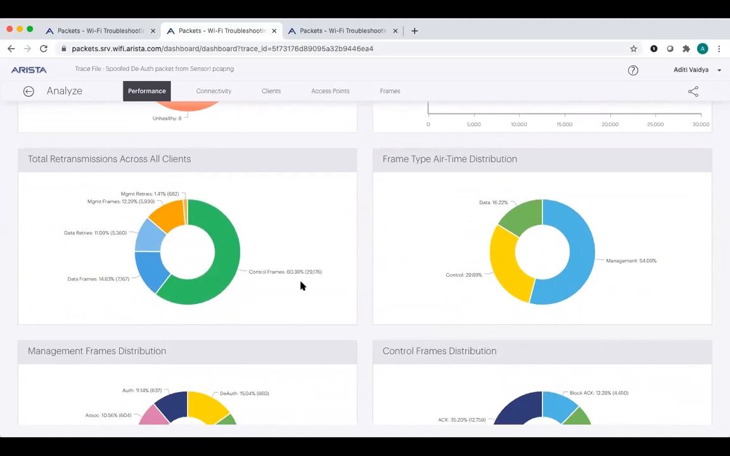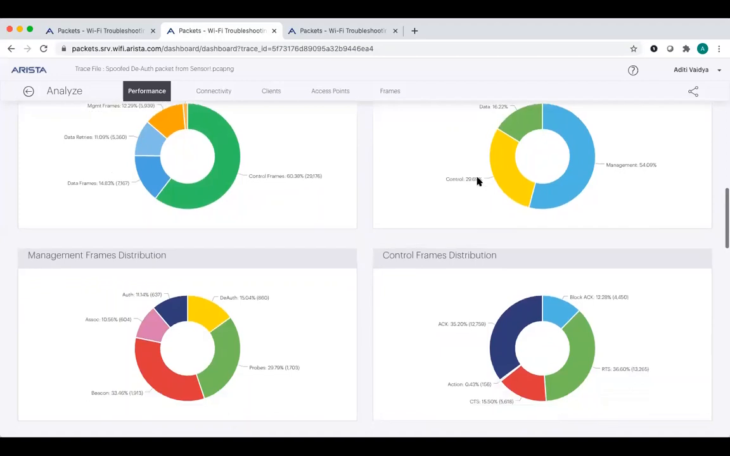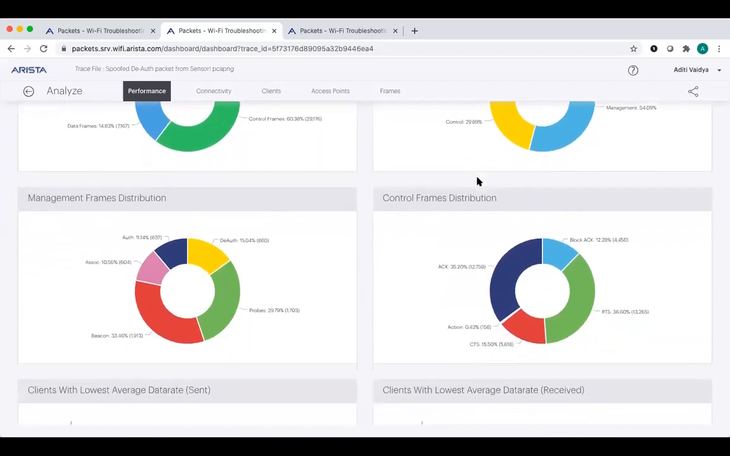A network admin can see the total retransmissions across all clients in this chart. The chart brings out distribution of retransmissions between data, control, and management frames. The airtime distribution between different frame types in this chart shows that management frames are approximately 54.09%, control frames constitute approximately 29%, and data frames constitute approximately 16.22%.